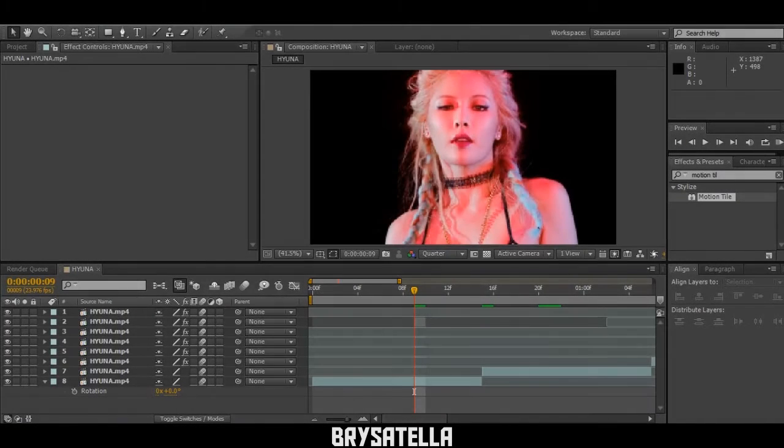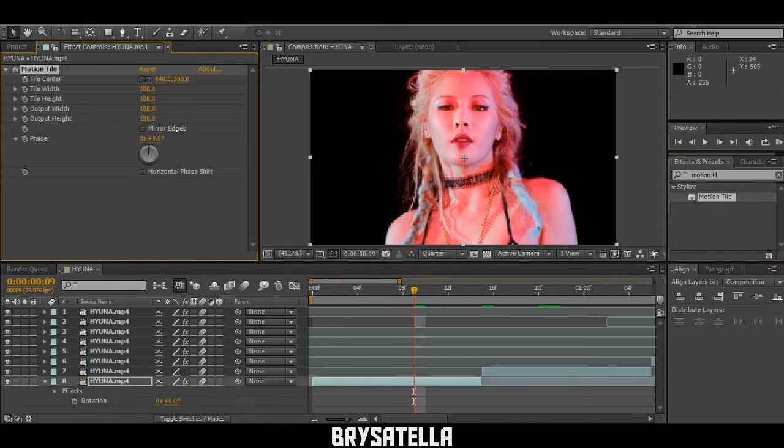And today we're gonna be doing a rotation transition. So we're gonna get straight into it. As you can see, the first thing you're gonna need is motion tile. So you're gonna bring this into your first clip, and you're only gonna change your output width and height. You can change it to any amount, but I normally go with 300 on both the width and the height. And then you want to just check mirror edges.